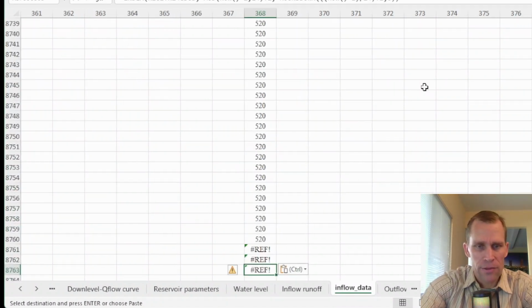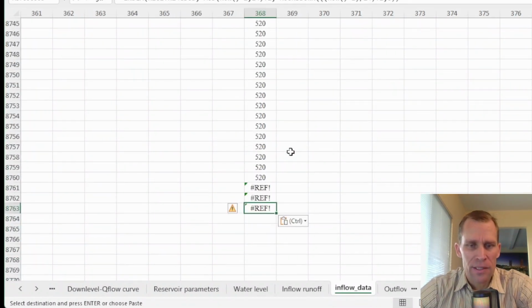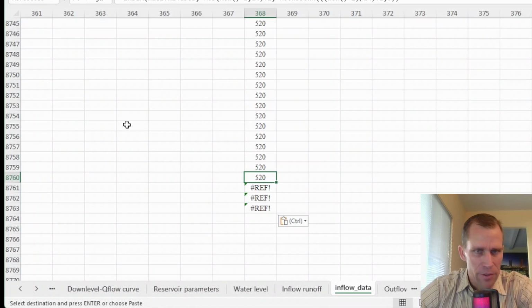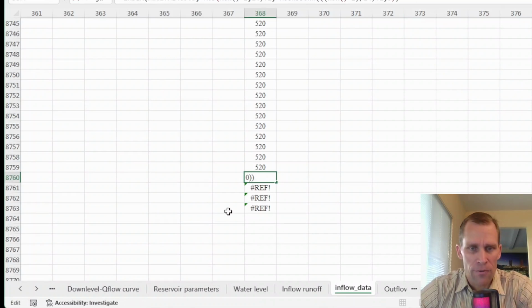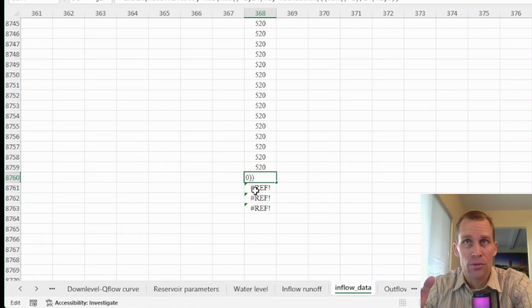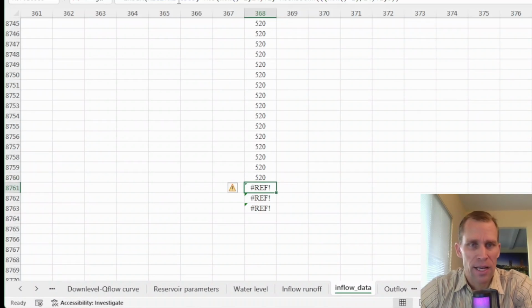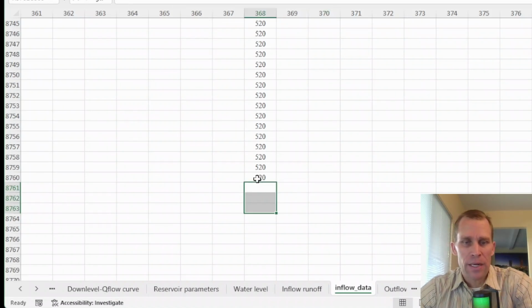All right, so let me scroll down to the bottom. And just as I expected, 8,760 works, but then there's no reference past that because it would go to the next column over, which doesn't have any data. It's actually outside of the range that's specified in the first argument. Okay, so it looks good. So this is your data right here.